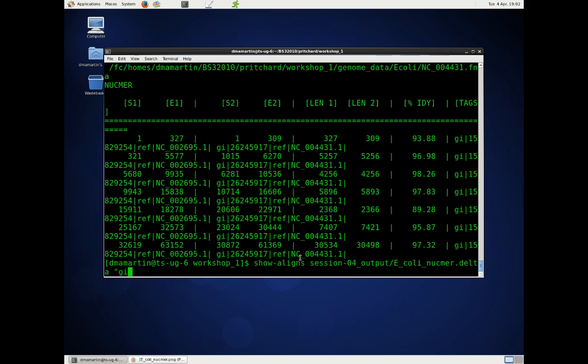I'm just going to take this. The pipe symbol is at the bottom left of the keyboard, just above the backslash key. So shift backslash gives you pipe, the vertical line. And you have to be quite careful typing this to get it exact. 158.29254 pipe ref pipe nc underscore 002695.1 pipe close quotes space, and then I can do the other identifier as well. 445917 pipe ref pipe nc underscore 004431.1 close quotes.